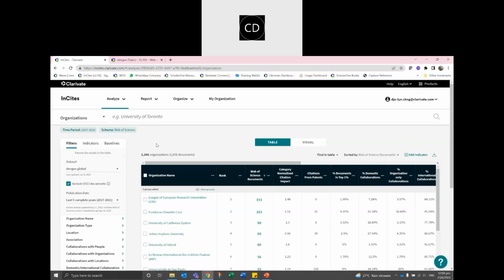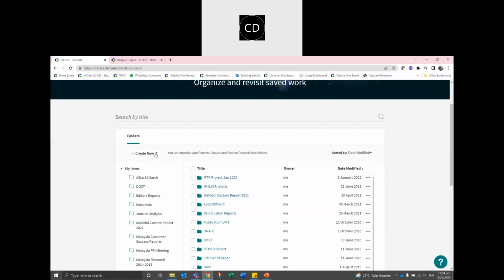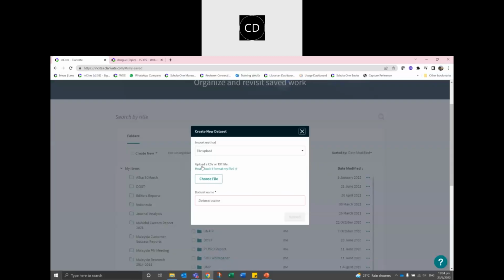If you want to ingest your own custom data set, you can do so from here under Organize. So if you click on Organize, you go to the folders. You can create new data set. Okay. So you have to put this into a CSV format, and there will be instructions on how you should format your file. But just remember, only those documents that are Web of Science publications will be imported into InCites.